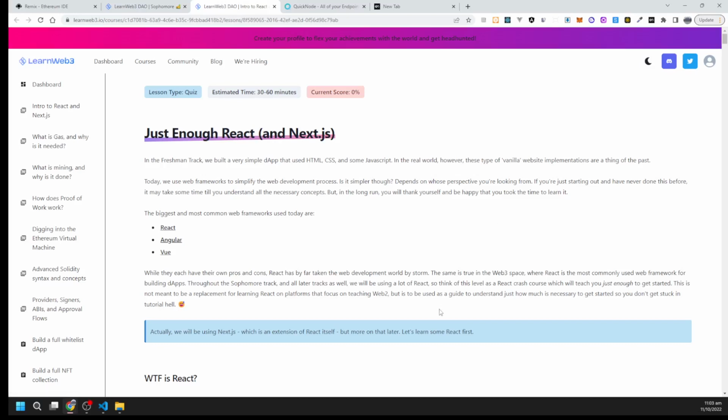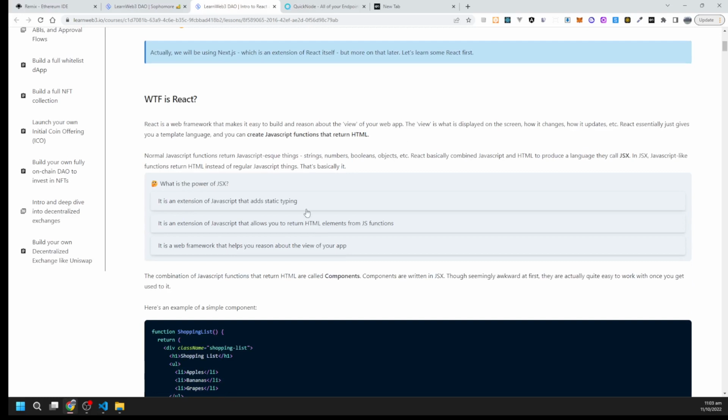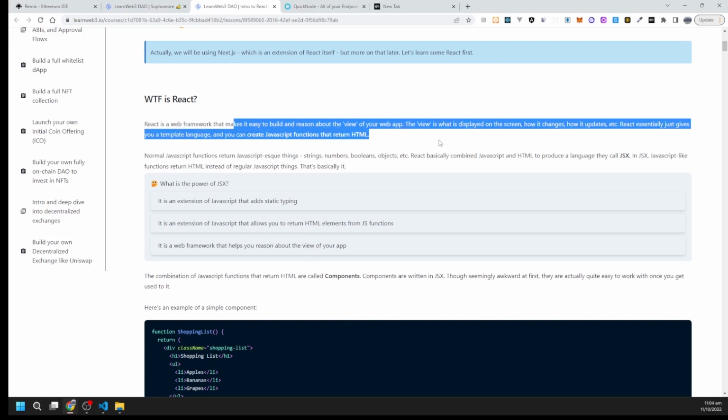Okay, enough theory. Now let's check what is React. React is a web framework that makes it easy to build and reason about the view of your web app. The view is what is displayed on the screen, how it changes, how it updates.